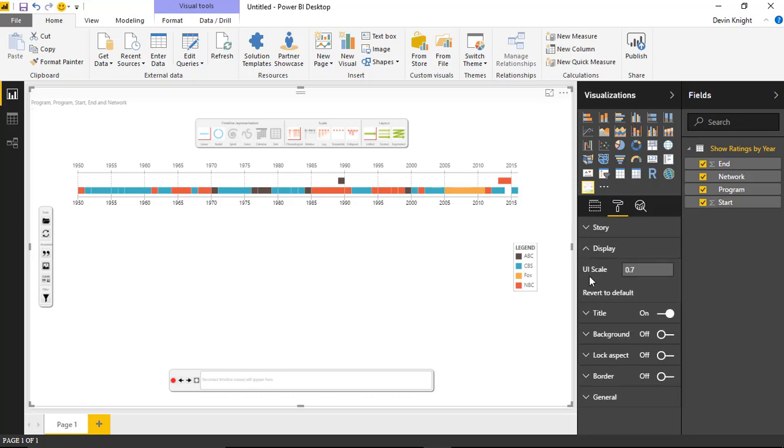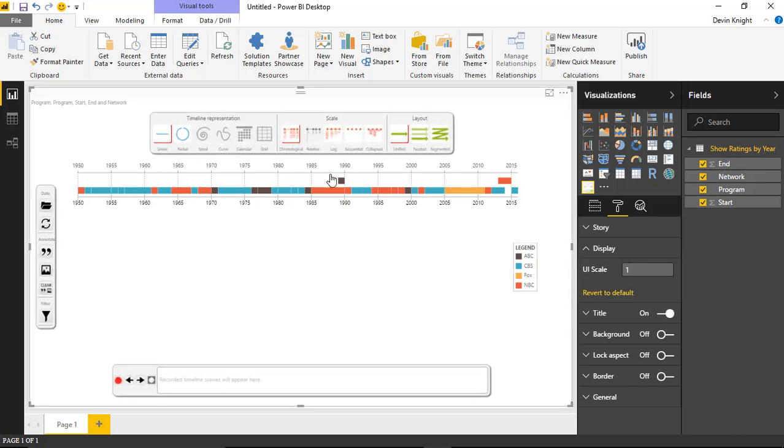Display section here, where you can increase the size of the UI. You'll notice that the icons are kind of small, the text is kind of small, hard to read. You can bump this up a little bit if you wanted to. So I bumped this up to 1, and now you can more easily read what it says as far as the configuration of the tool itself. You can also change the option here called Auto Load.